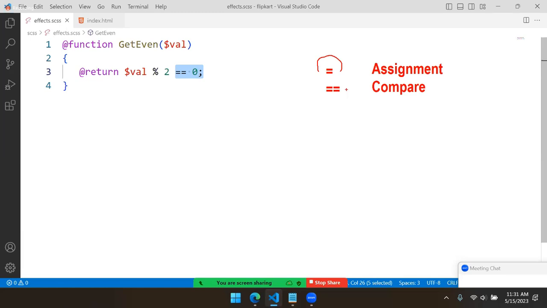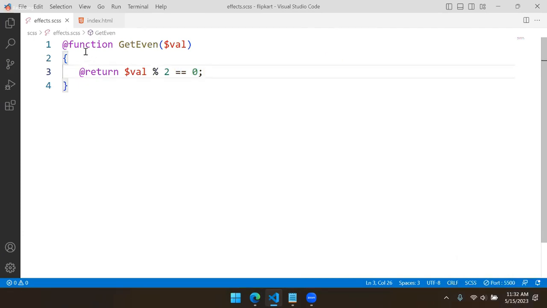And this one compares the value with it. After comparison, it will return true if both are equal. It returns false if it is empty, right? It is going to return true or false. Either true or false it will return. So now the result of this function is true or false.